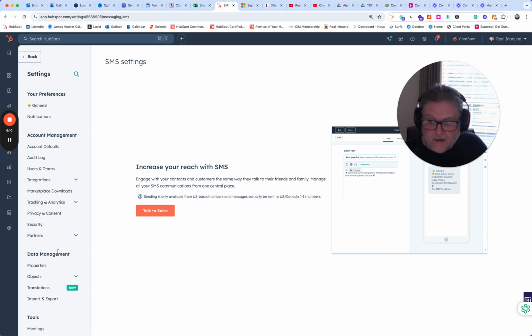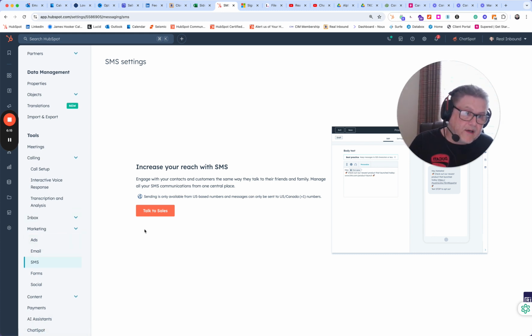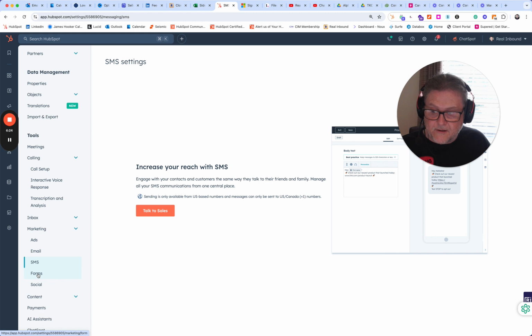But we can also integrate services such as Kixie, that's calling and text messages, and you can integrate WhatsApp as well. So we can actually send WhatsApp if we want to. So SMS settings only where it applies, really.